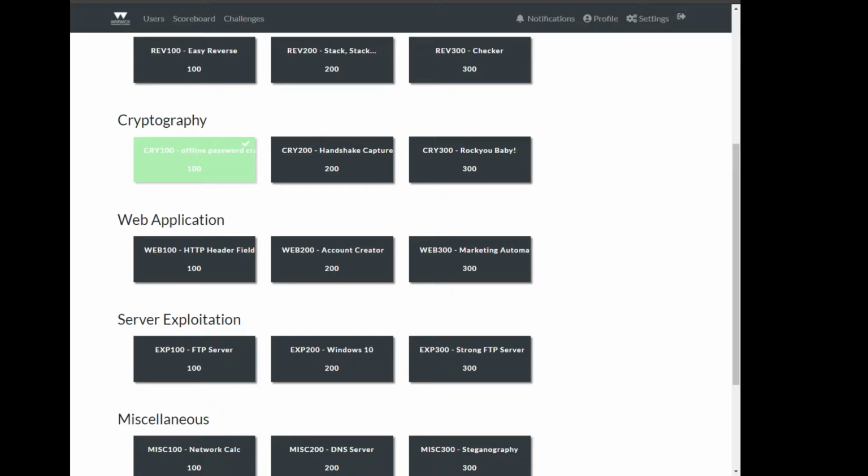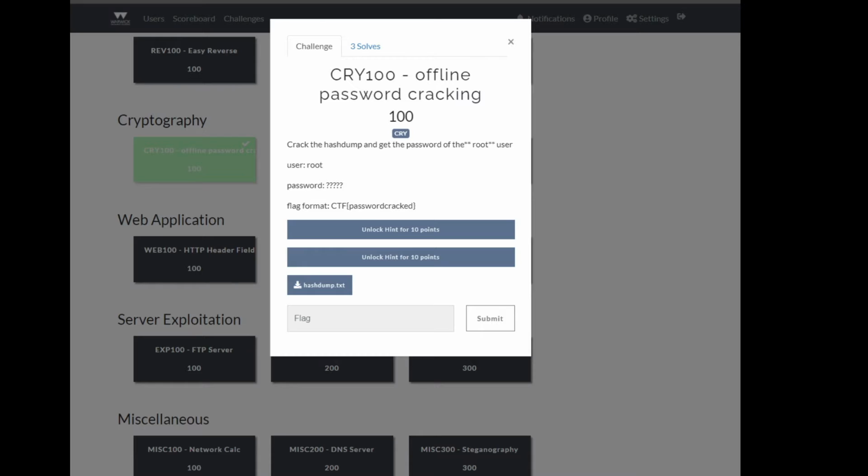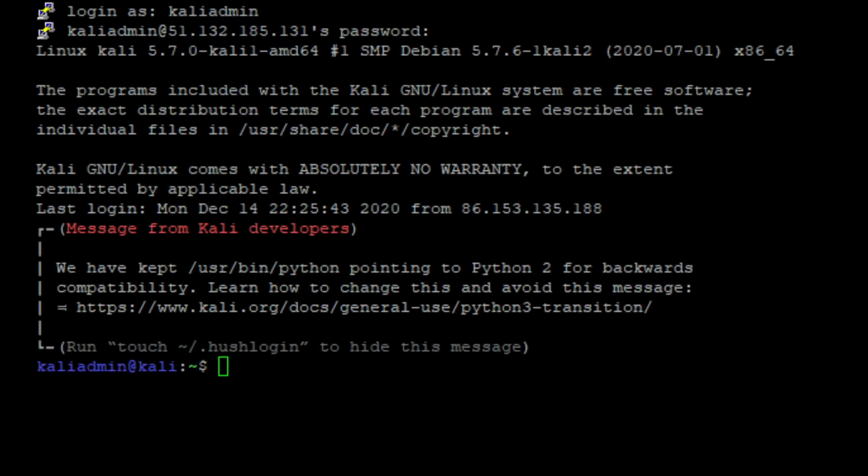So for us to start, it's very important for you guys to understand how you can capture the flag. Every single flag has a question for you to answer. You can unlock the hint, but let's go for the first flag. It's asking about the password, so we're gonna crack the password.